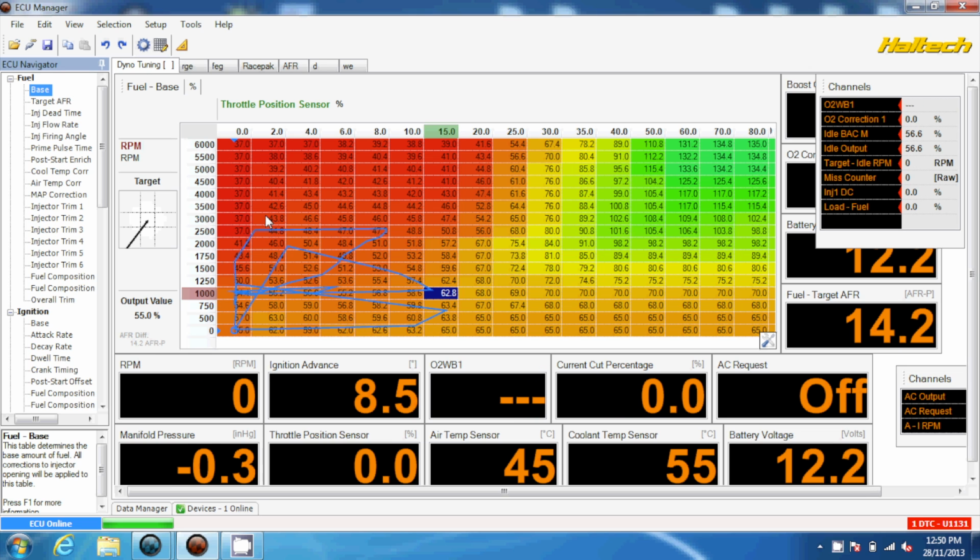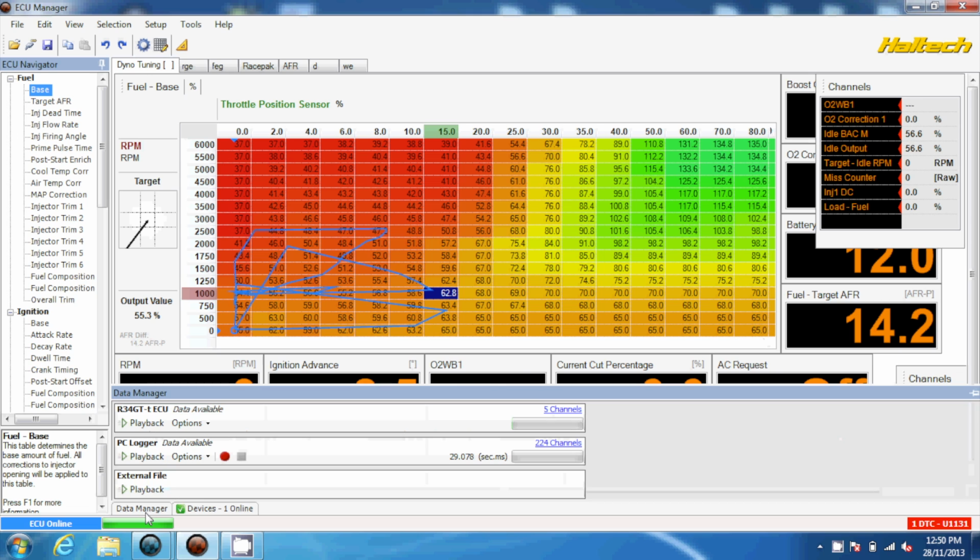To access the data, go to Data Manager, Sport 2000, or in this case R34 GTT, and choose either Playback or Export to the Data Log Viewer.